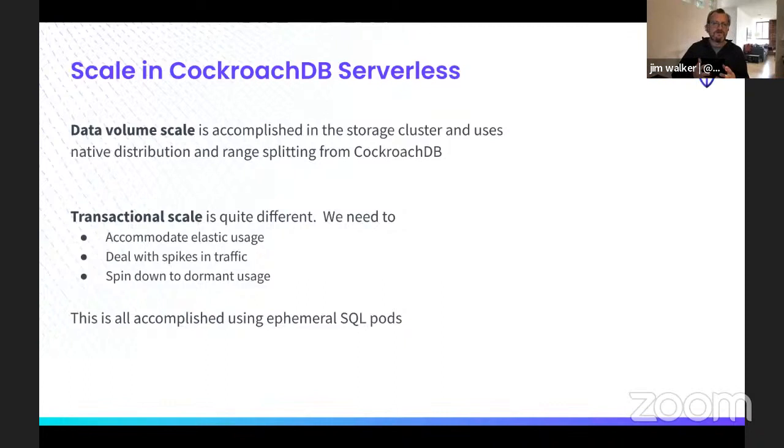Scale is quite different, right? Because with transactional scale, the volume of data doesn't really go up and down a whole lot. It just grows usually with the database, right? But transactional volume is elastic. I might have a lot of users in the morning and maybe at night for whatever application it is, and then in the middle of the day, there's very low usage. Well, I don't want to get paid for all that, right? So we need to scale this usage, the transactional volume, because there's spikes in traffic. And I want to spin down to dormant use so I don't have to pay for those things.